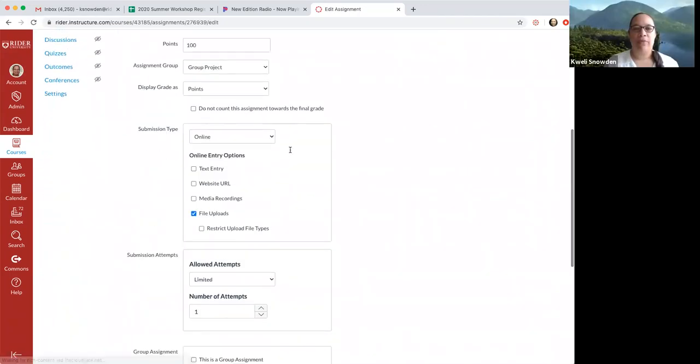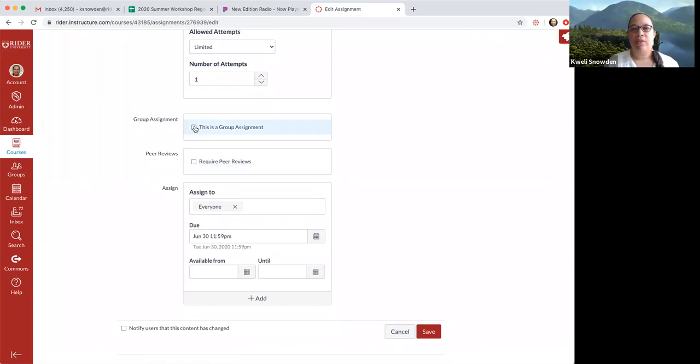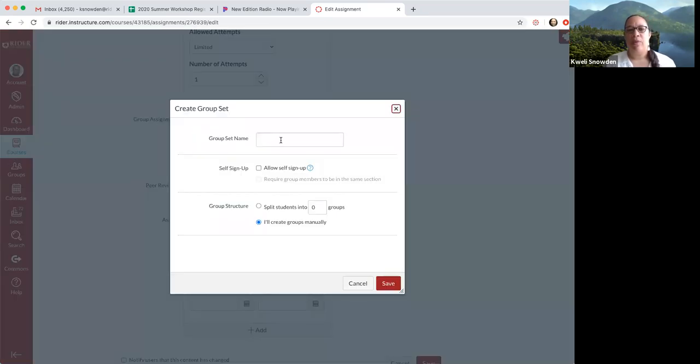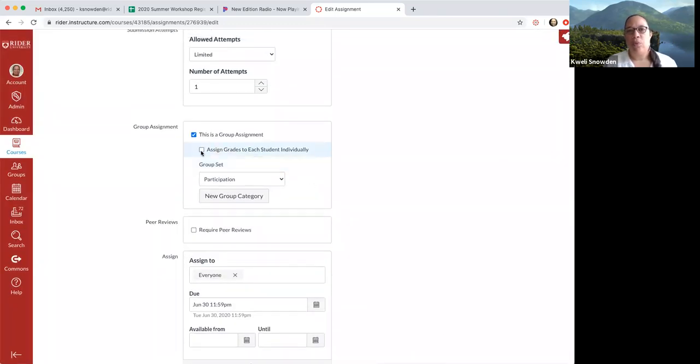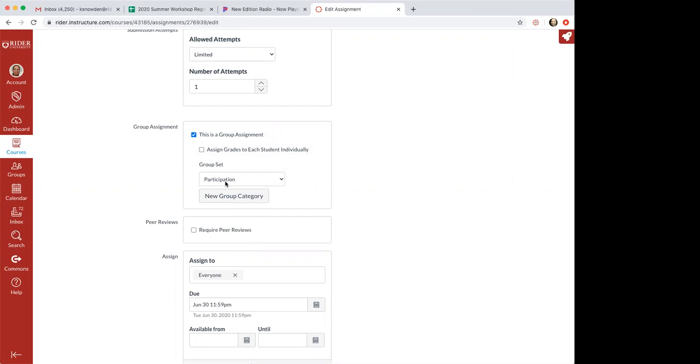So for example, for this particular one, we would say this is a group assignment. We would split it into groups. When you specify that it's a group assignment, you can choose to assign grades individually, or the default is that once I grade this, whatever grade I assign to the group, every student in the group gets. Good. And I'd have to assign the students to the particular group.